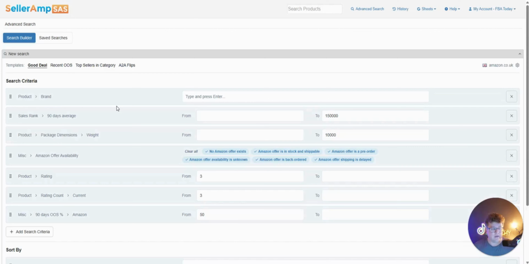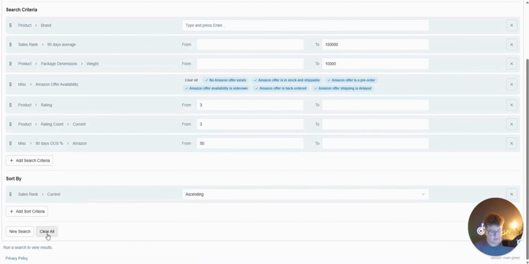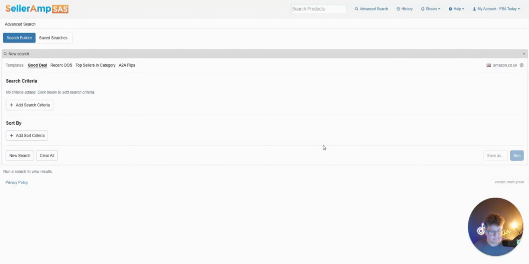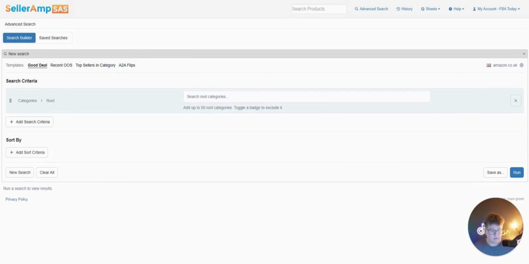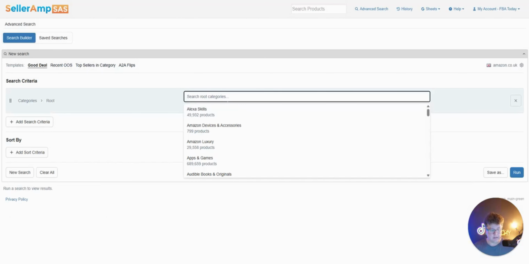Because SellerAmp is giving us our templates, we need to just clear that. So we'll go to the bottom and press clear all. And now we can build our own search. What we're going to do is look at the categories. We're going to put the higher sellers in here. And as you can see, SellerAmp is giving us the products which are in these categories as well. So that's going to help us additionally.